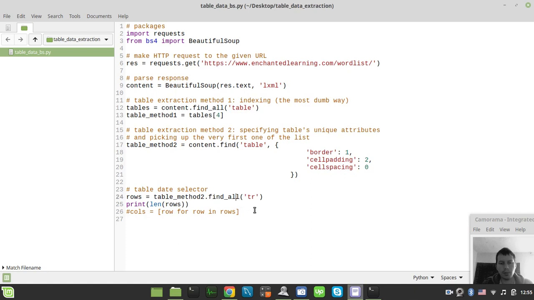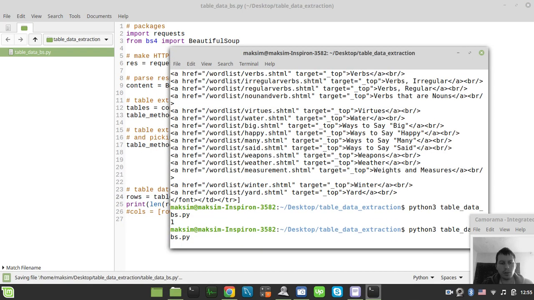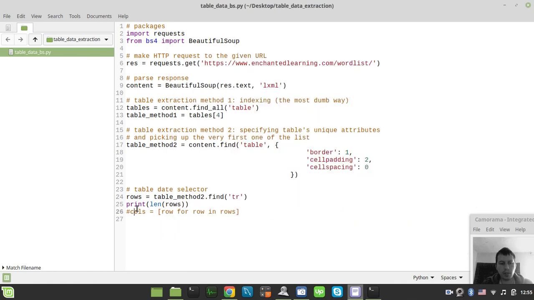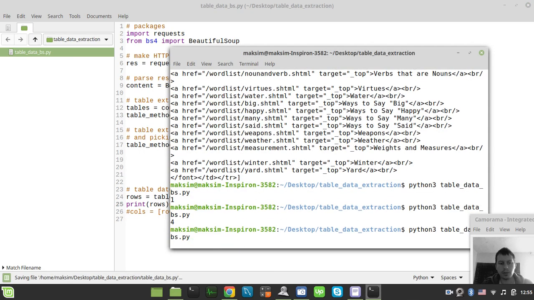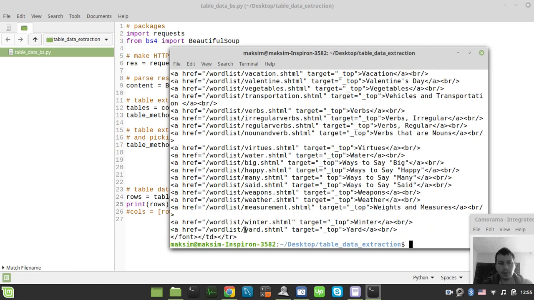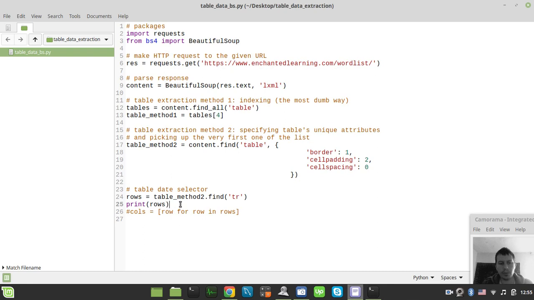So we don't even need to use this find all, but instead we can just make it like so, right? And if we now print our rows, I guess, yeah, we'll have exactly the same. Great. So now we need to extract the columns.